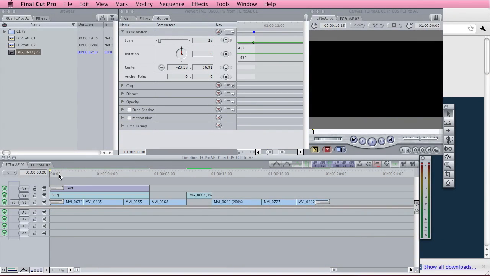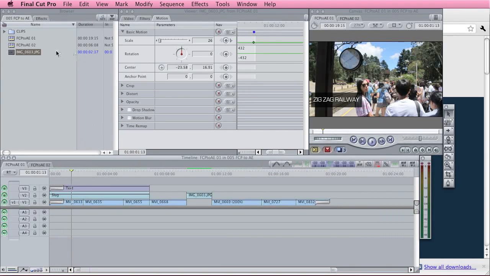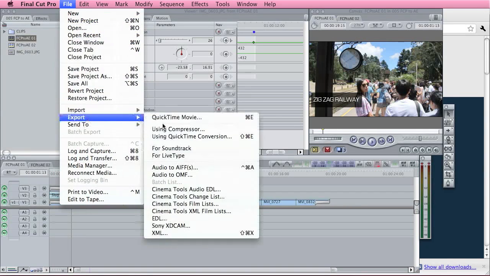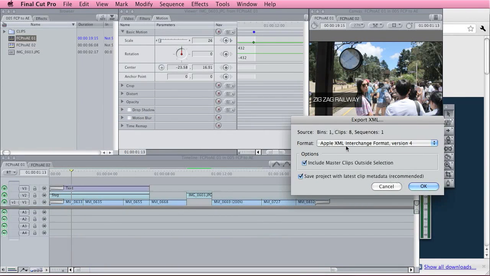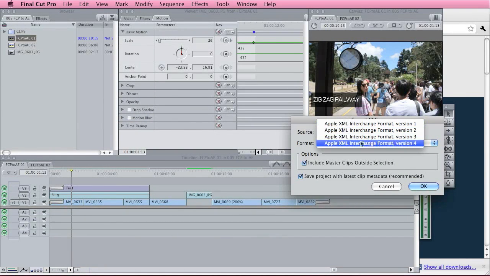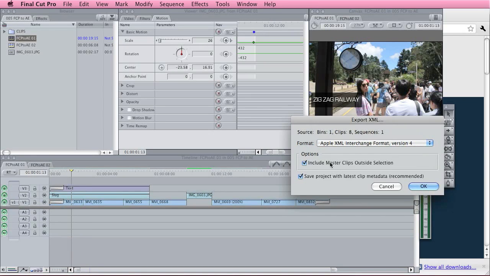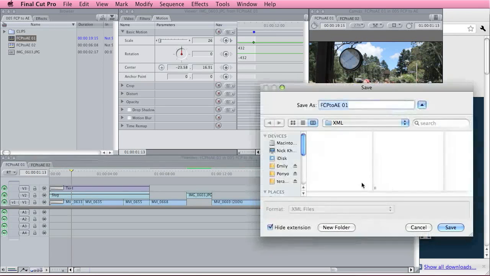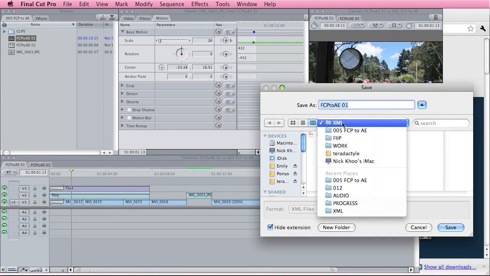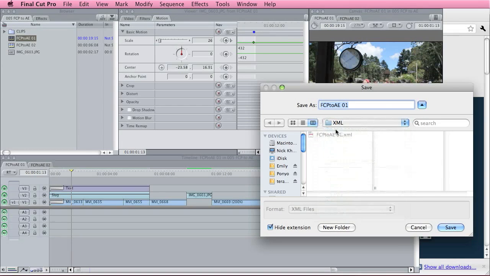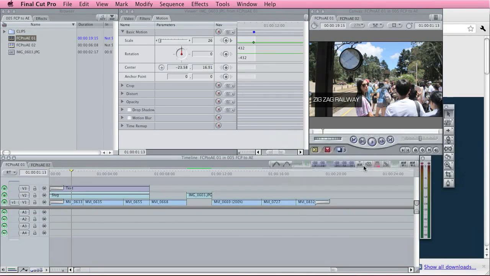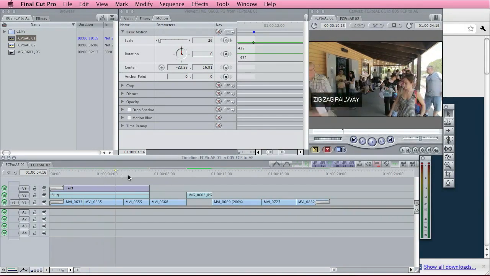So once you've installed the script into After Effects, it's pretty straightforward from here. What we're going to do is take this timeline, highlight it, and then go Export XML. Then you can pick, I usually pick Apple Interchange Format 4, include master clips outside the selection, and save project with latest clip metadata, and then go OK. I usually set up a folder called XML, and I just throw it in there. So this allows you to export the data without actually having to export all the footage.